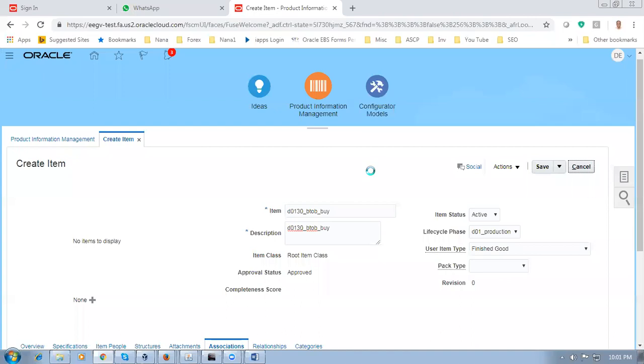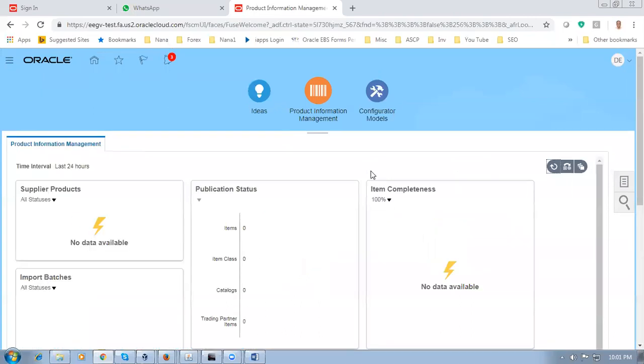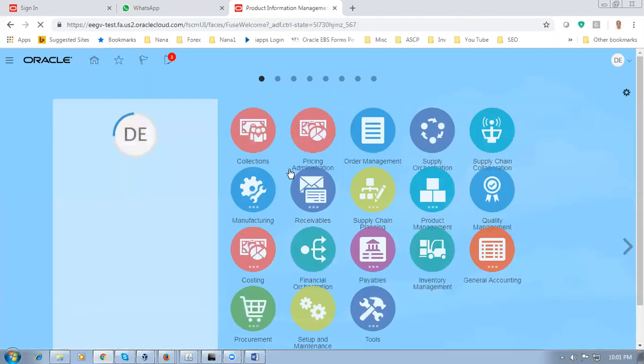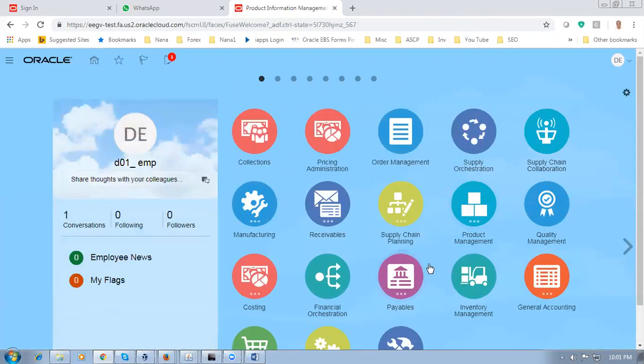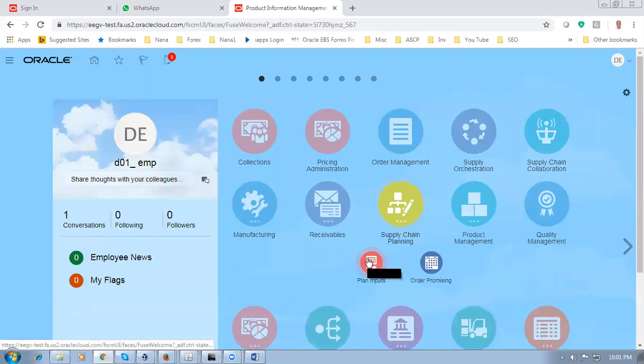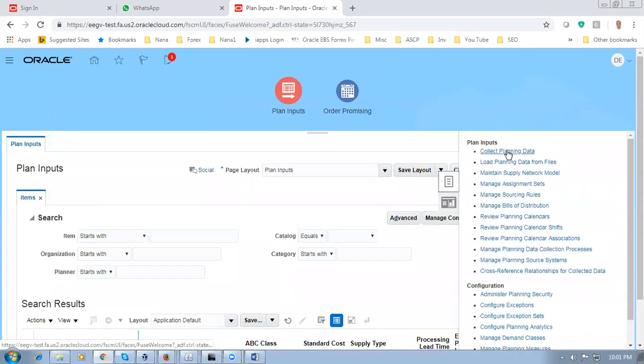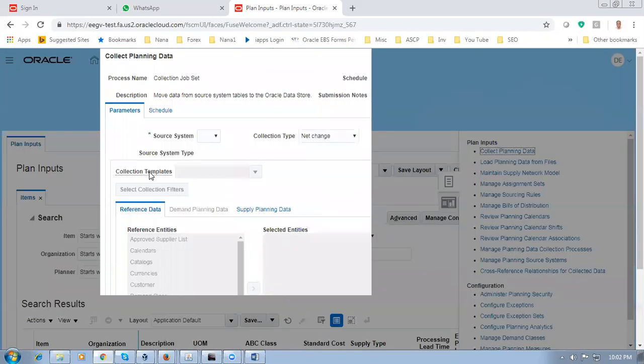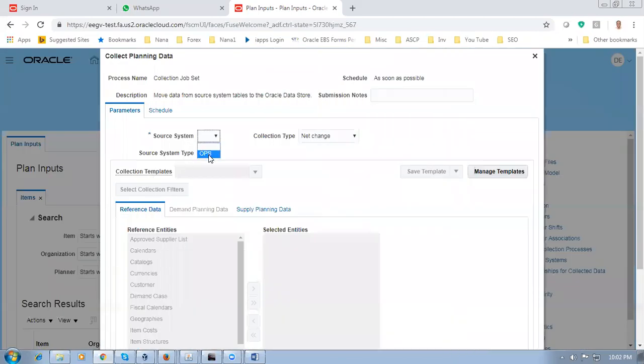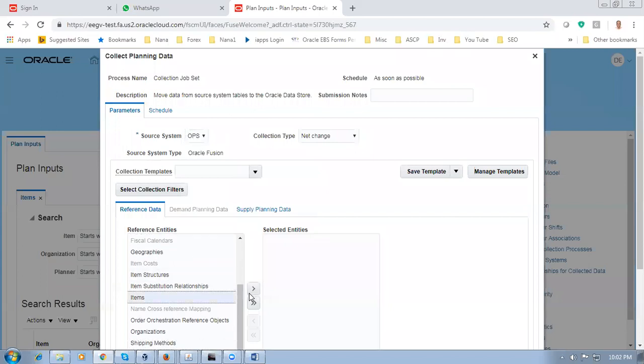Now let us collect it to bring it to the planning area. Click on it and let us perform the collection. Go to supply chain planning, and then go to the plan inputs. Here you go to the collect plan. Let me collect only the items, because nothing else has any stock now, since we are going to buy. Let us now collect the items and bring them over.